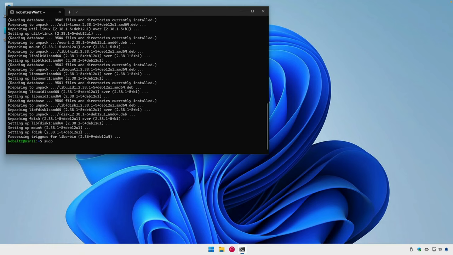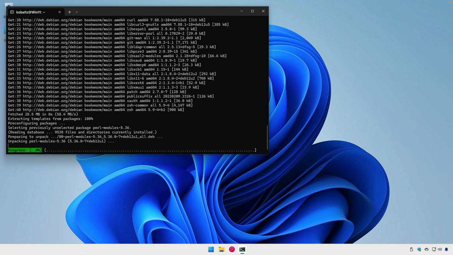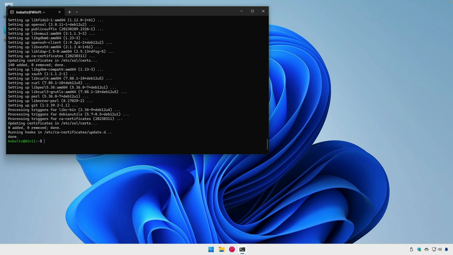So I'm going to install the bare minimum that we're going to need for right now, and that's with a sudo apt install. I'm going to install curl, git, and also zsh because I do prefer zsh for my primary shell. And I'll post a link to all these commands within the show notes so you can copy and paste from there.